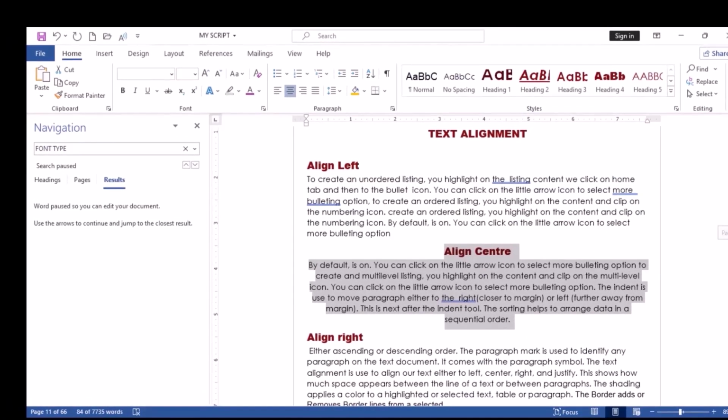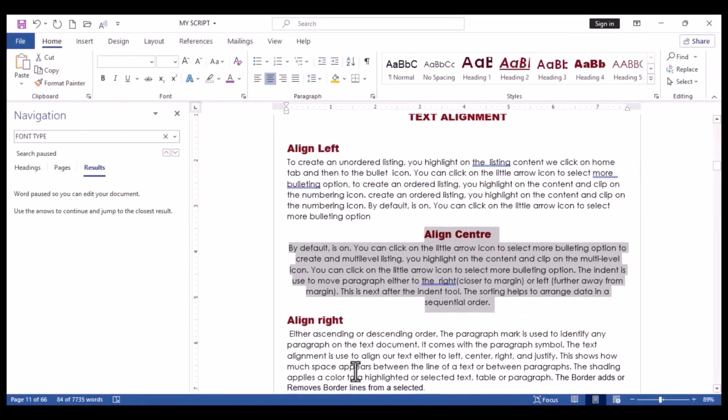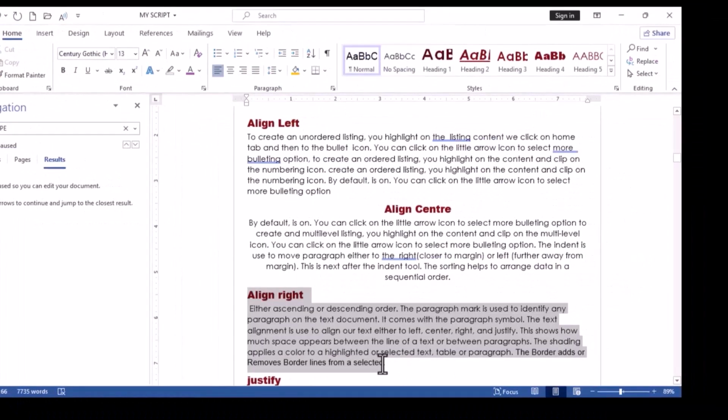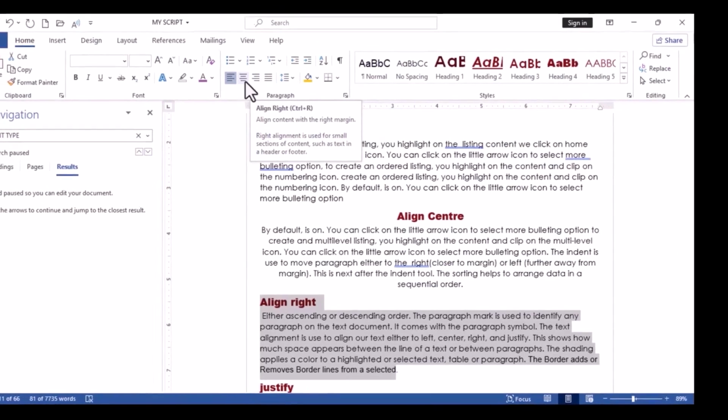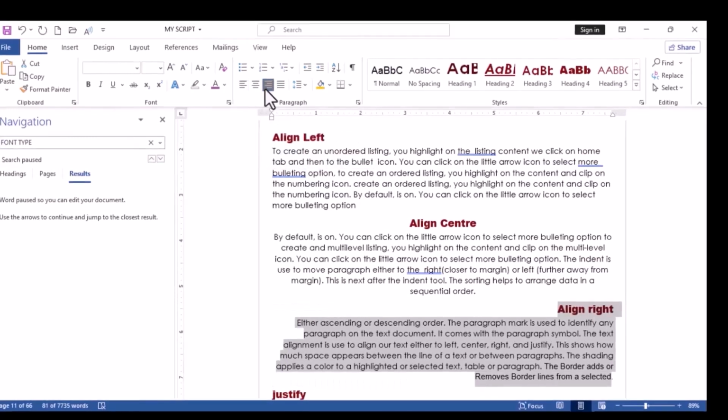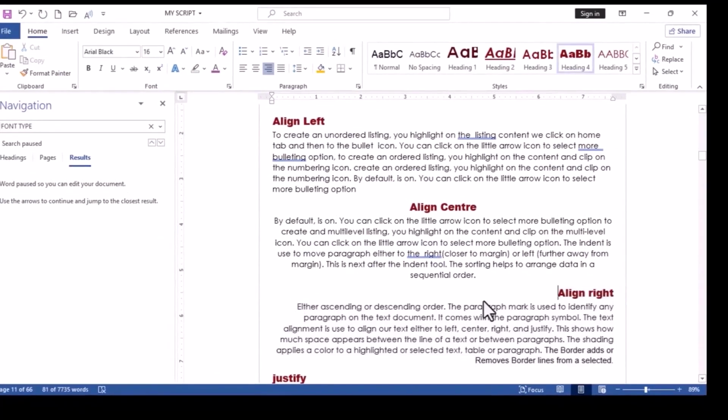Okay, so the next one is align to the right. This time I will select my text. Okay, and I will click on this align right. It is just after the center align, so I'll just click on it and you can use the shortcut Control R. Okay, notice what happened over here. My text is all being aligned towards the right.